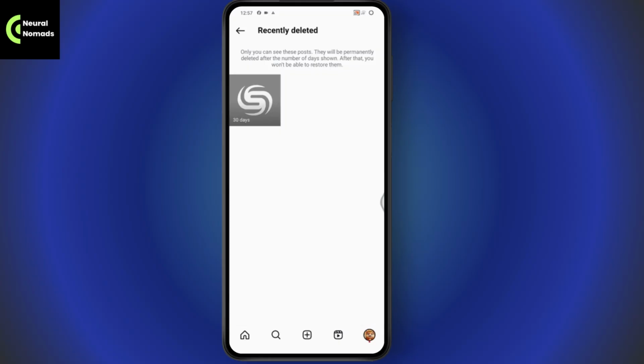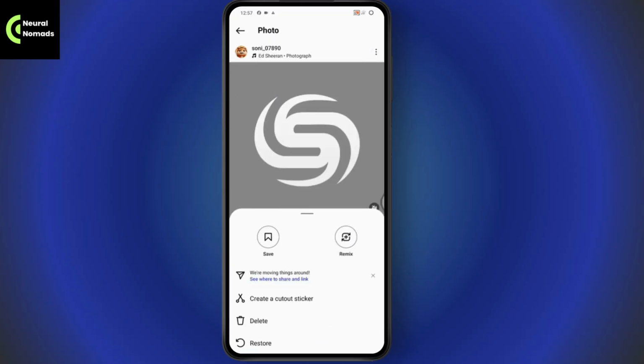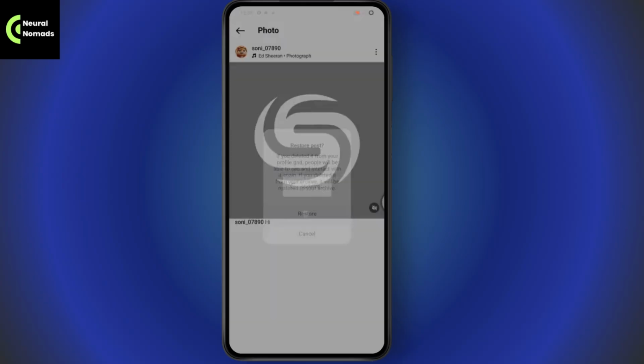So if you want to restore or recover, then you need to tap and hold on to that post that you would like to recover. Go with the upper right, which has that three dots, and then tap on restore again, and that's it.